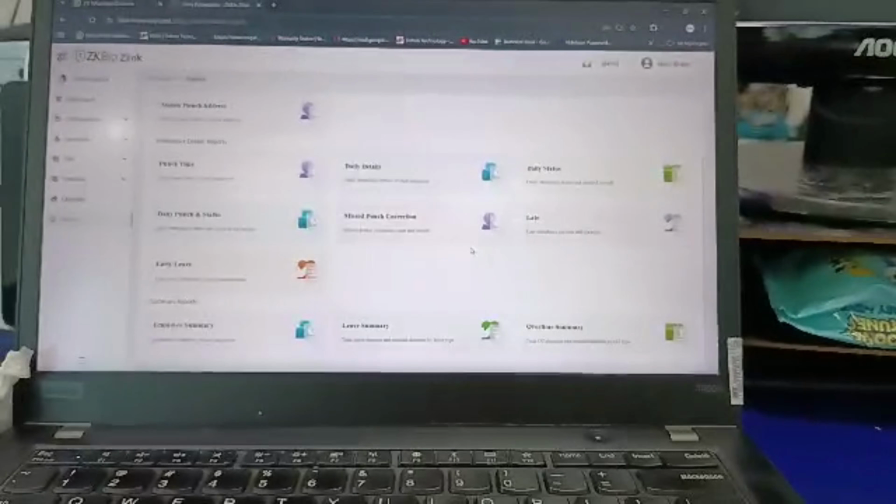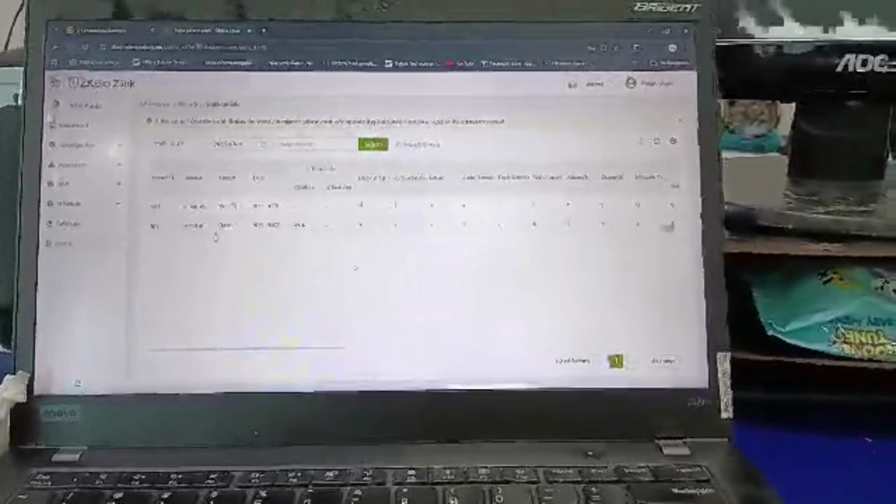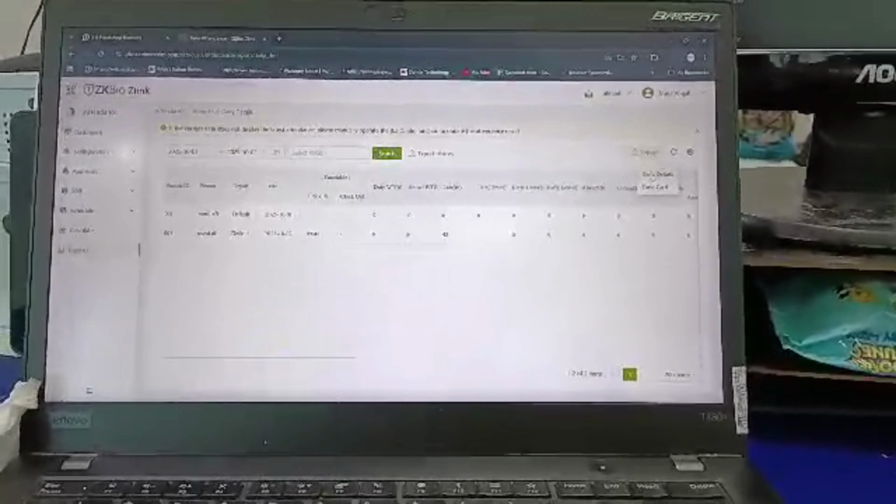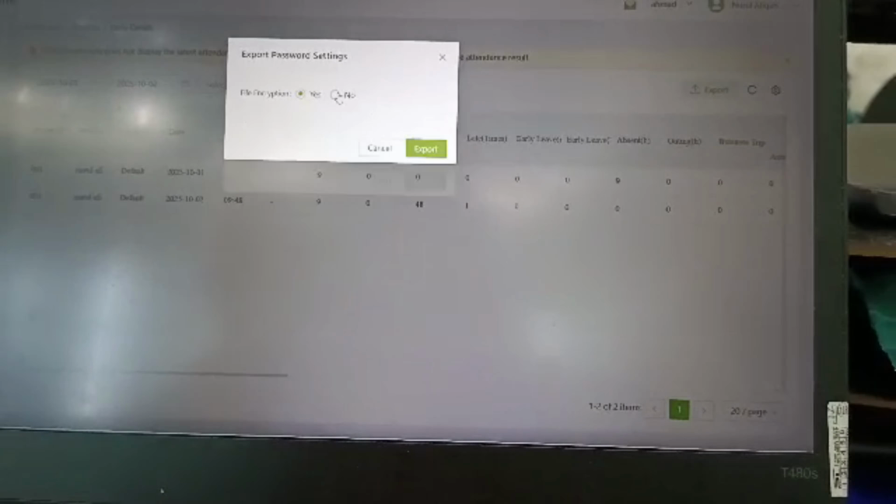If you want more details, we can go here, daily details. Here we have the actual details. For example, I export daily details here, and then export.